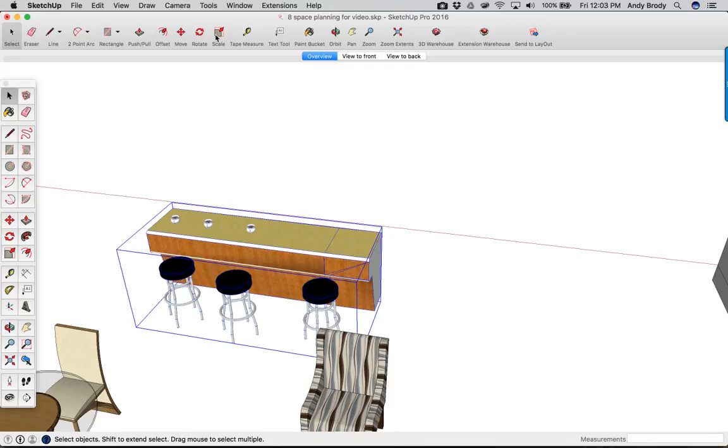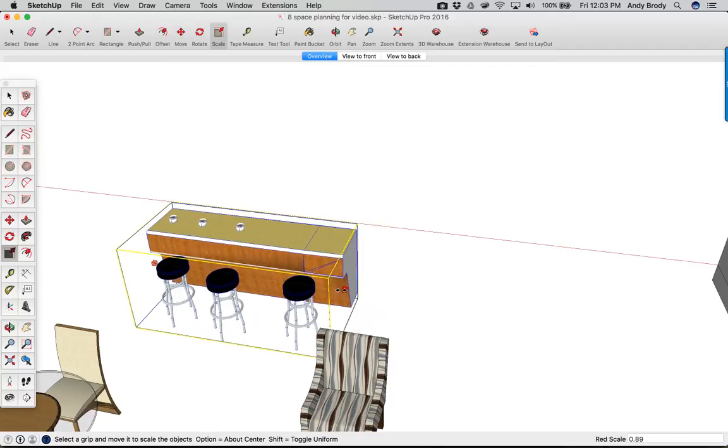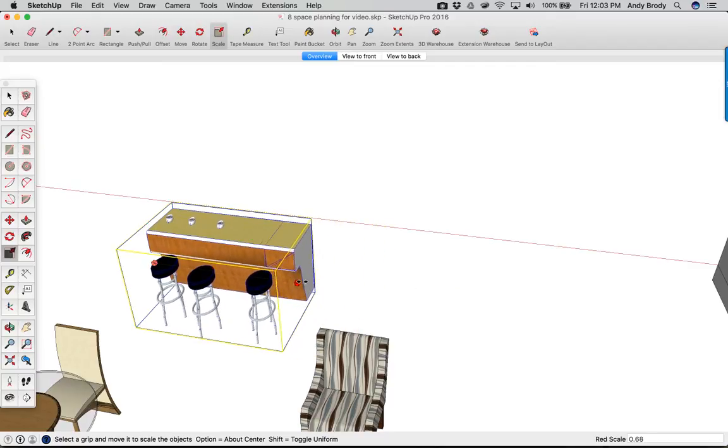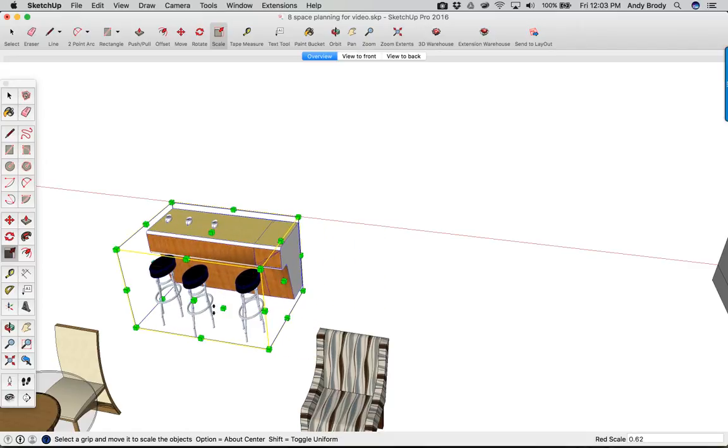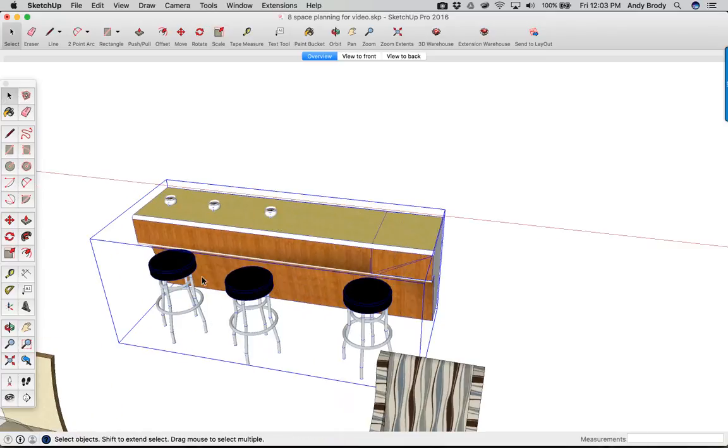One way to do it is using the scale tool. And when you do that, you get these green grips, which allow you to scale it. And of course, if I grab this middle one, it will do something very similar to what I was doing before, but you see how it's also changed the proportion of those stools. Not really so nice.